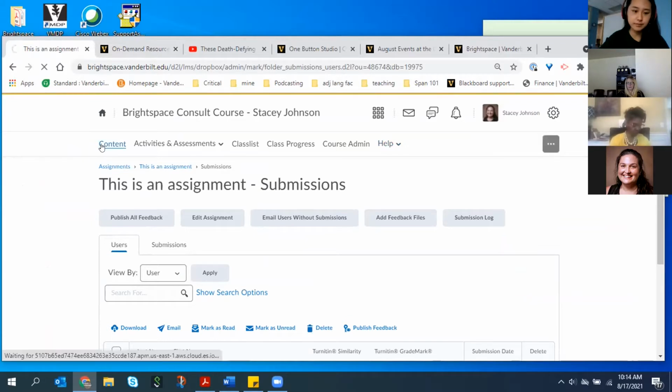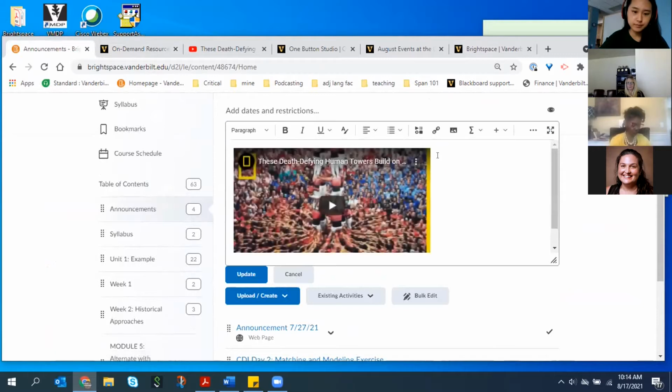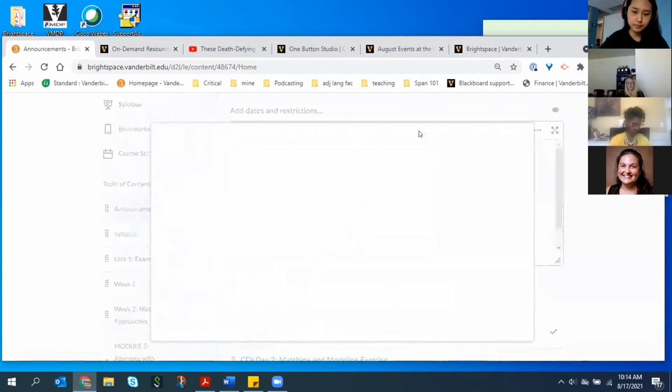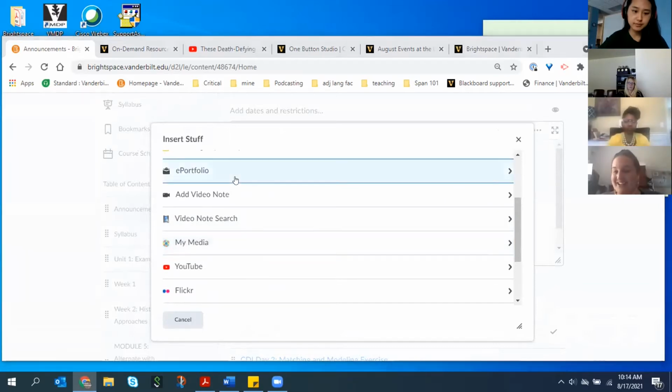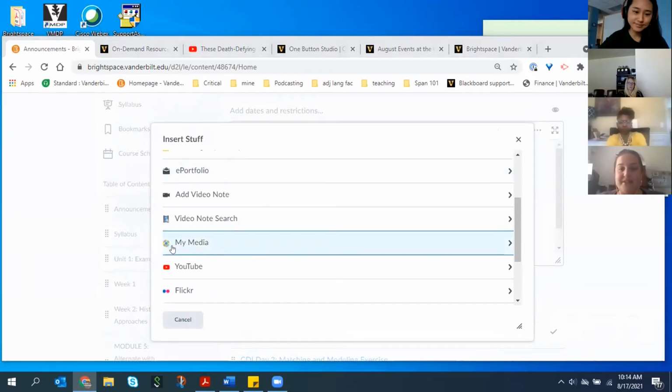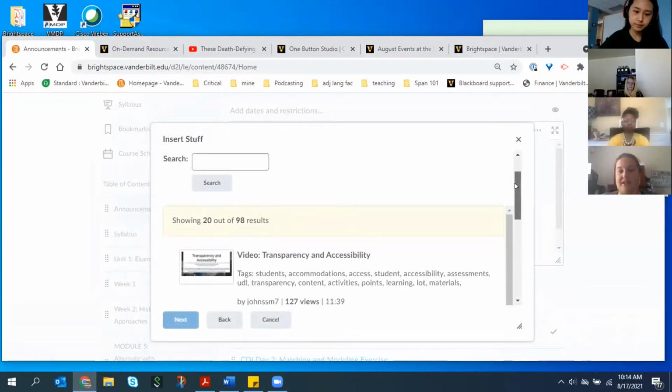But the last thing, the third way that you're going to be able to add videos is also with this insert stuff button, scrolling down to My Media. Now in Brightspace, we have a tool that's integrated that's called Kaltura. It's called Kaltura Media. And sometimes it's called My Media. Sometimes it'll be called Media Gallery. And sometimes it's just called Kaltura Media. When you see My Media, that is taking you to your Kaltura Media Gallery.